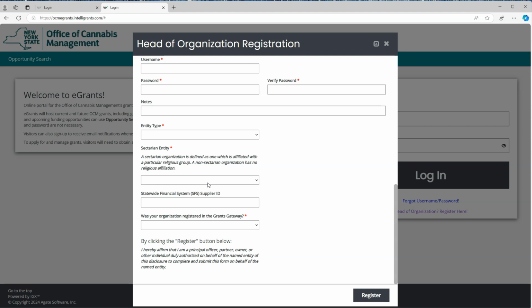Once your registration request has been submitted, the grants management team can research your organization and either locate your SFS vendor ID or provide you with more guidance to walk you through the process of obtaining a new SFS vendor ID. And finally, you will need to select if your organization has previously been registered in the Grants Gateway system.